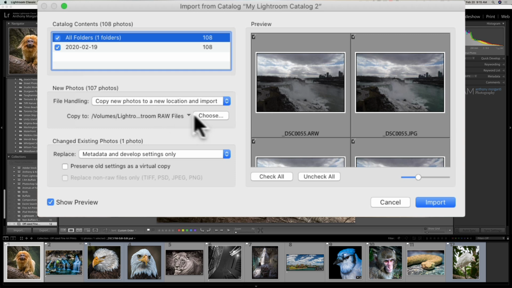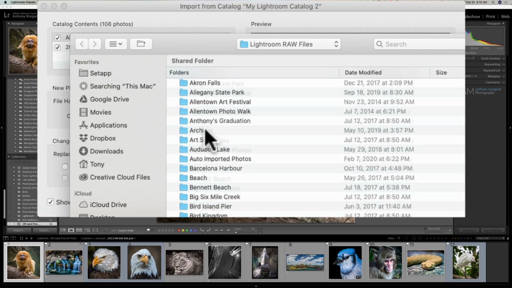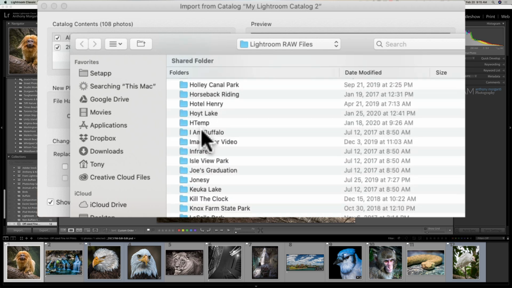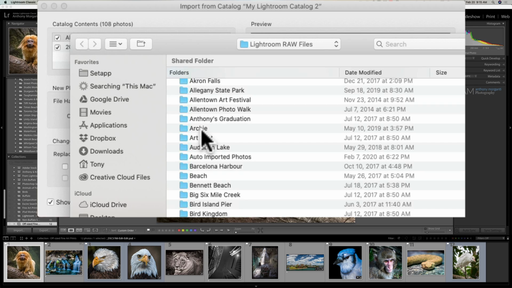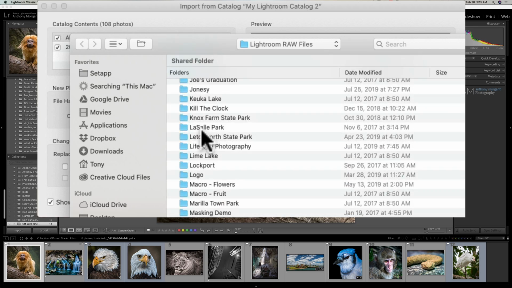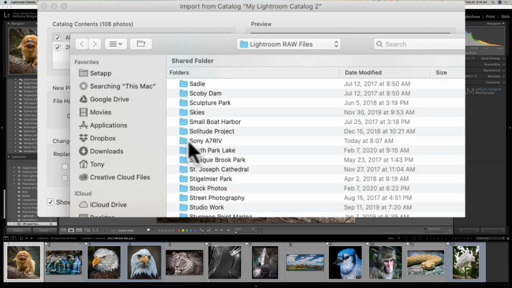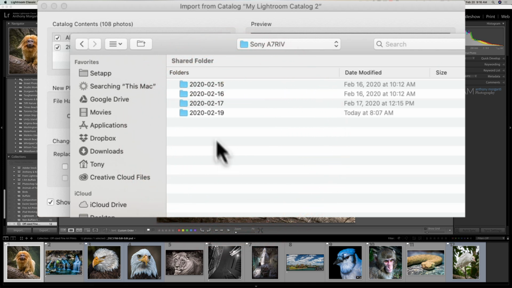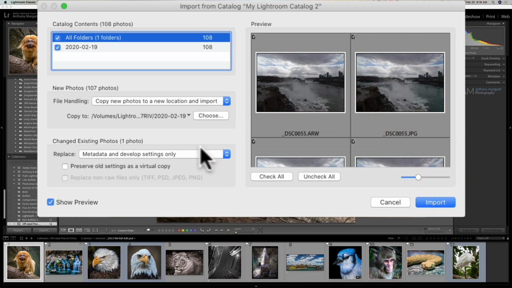So we're going to now, where do I want to put these? So I'm going to click Choose, and then a Finder window will come up, and now I could put where I want them. This was actually images I took with a Sony A7R4 that I'm testing out. It's one that I have on loan from LensProToGo. So I'm going to put them in that Sony A7R4 folder, and it's yesterday's date. So I'm going to put them in this folder right here. So that's where they're going to go.